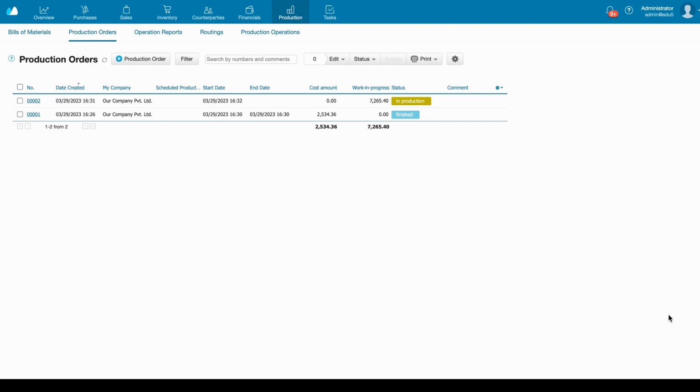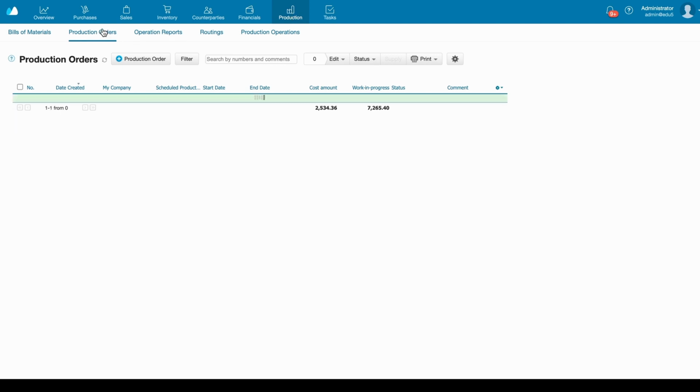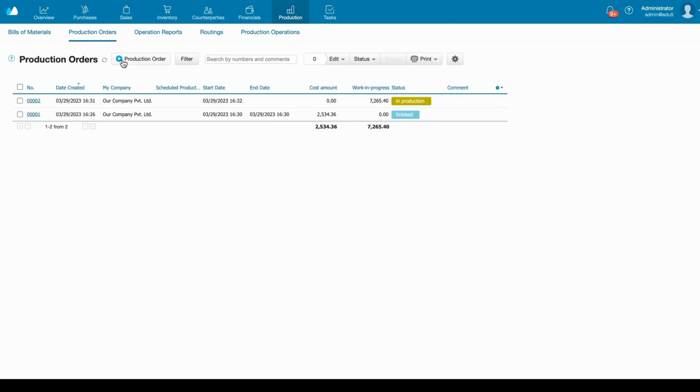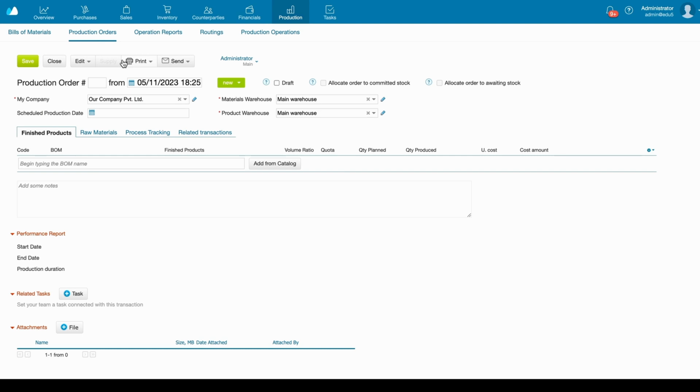Let's imagine that I want to produce 100 cinnamon buns. For that, I go to the production orders tab and press the plus production order button. In the new production order, I'll choose a warehouse for raw materials and a warehouse for the finished product. In my case, it is the same main warehouse. If necessary, fill in the scheduled production date.